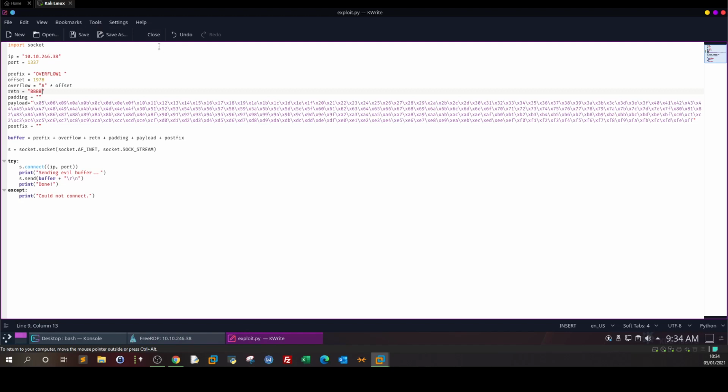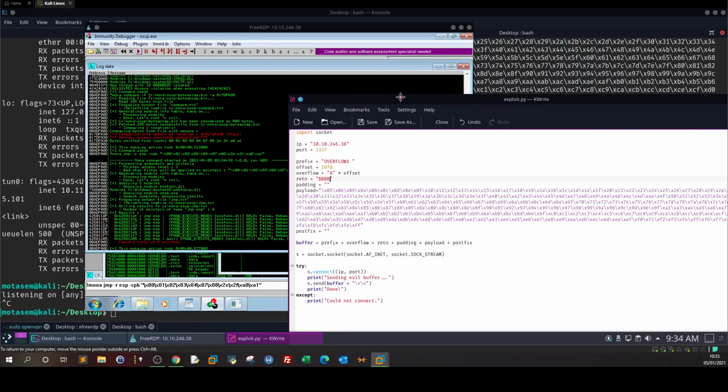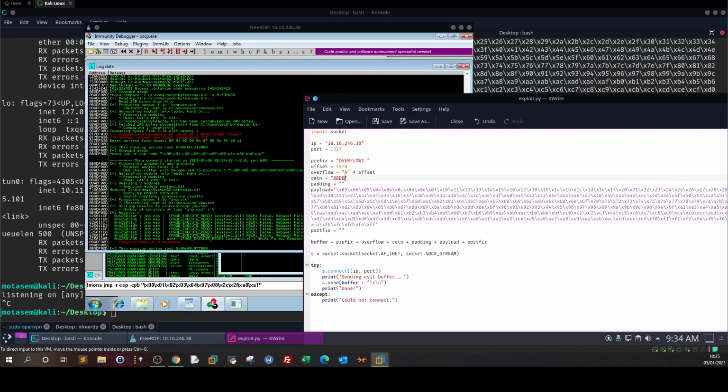So I get back to the exploit here and update the return. So instead of P's, we put this address and make sure to invert the characters. The inversion is because this is little endian, so we have to do the inversion. Don't write them as they are, meaning don't write them as 6250. You have to do an inversion.